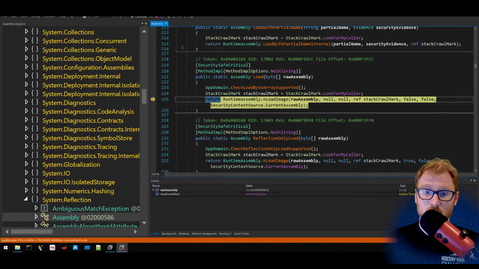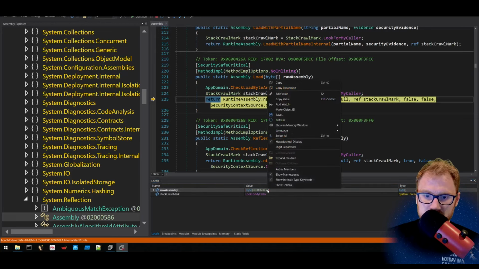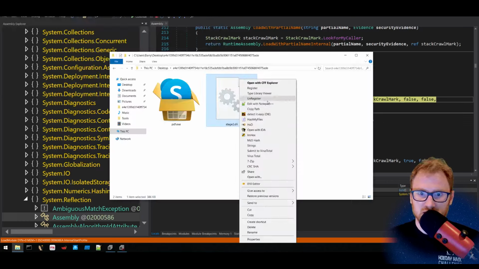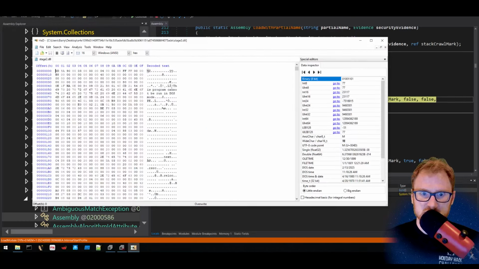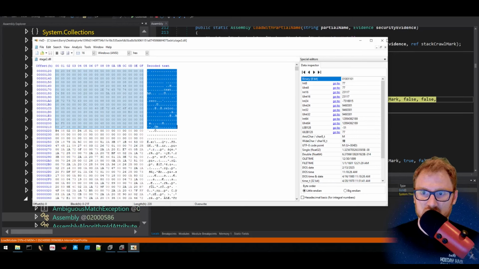You can see that we broke at Runtime Assembly Load Image. And so we have this byte array here now under the raw assembly, and you might notice that this is going to be the MZ header. So if we go ahead and save this, we could name this stage 2. Now we open this up in HxD. You will see that this has a valid PE file header and it is a valid DLL.